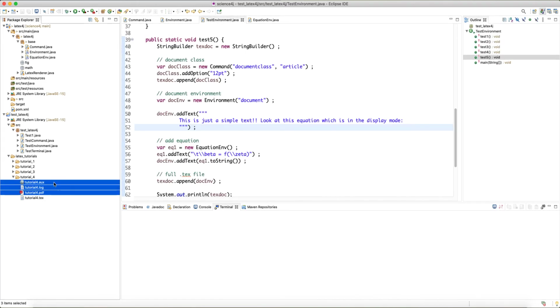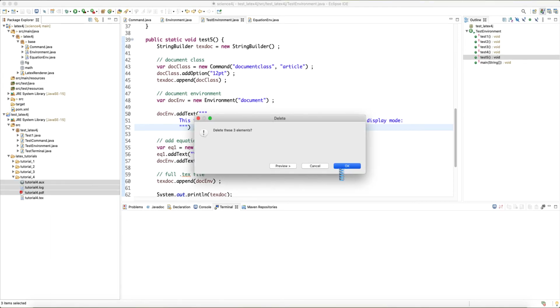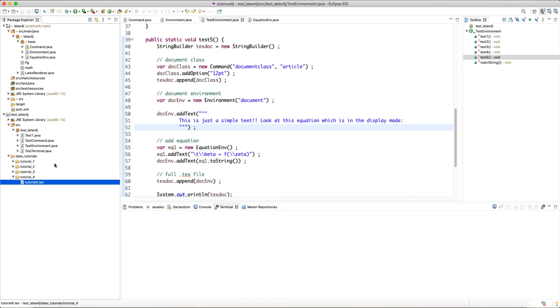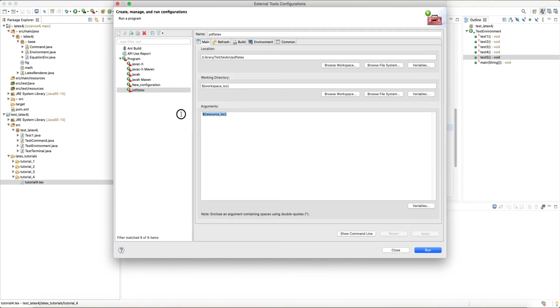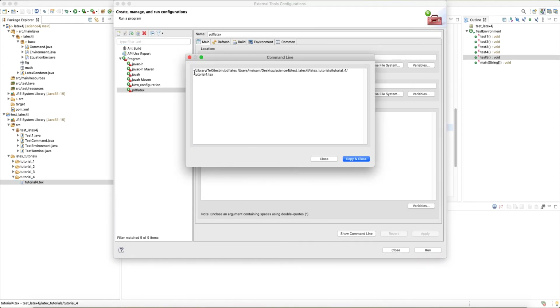So we select the text file. That's the resource, right? Anything that doesn't end with Java in Eclipse is a resource. And I gave it the resource location. Basically, it's the absolute path. So this is the actual terminal command. It launches the PDF LaTeX, and then that's my text file, right?